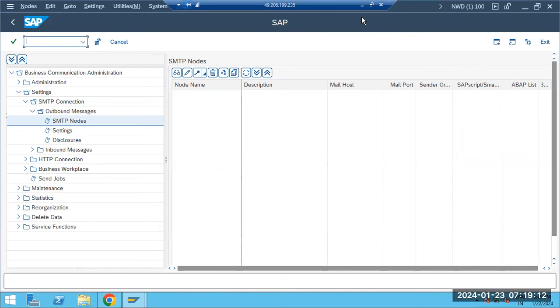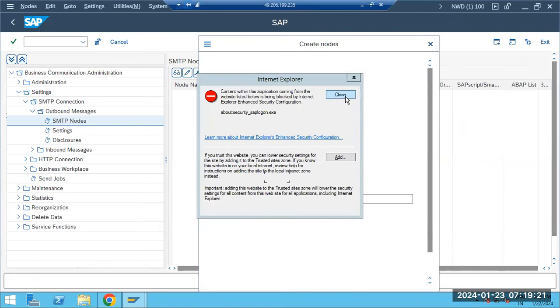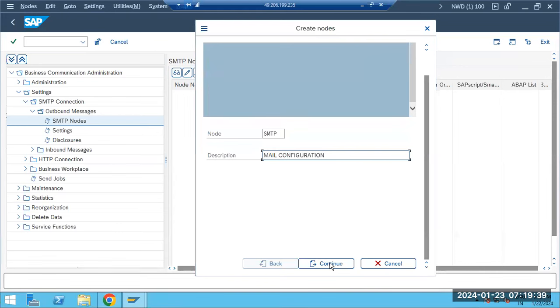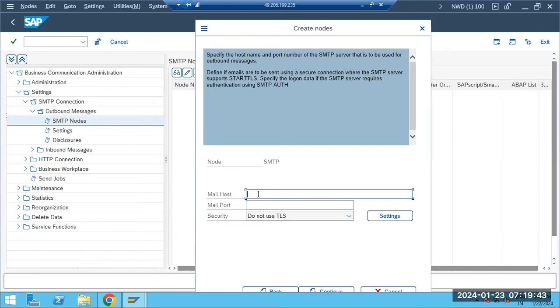Then the second step is the SMTP node activation here. You can see there is a node creation wizard, so you have to create the node with the wizard here. For the node name we choose SMTP, right? Then the description: mail configuration from SAP. Continue. Here we have to enter the mail server host name and port number. We don't have any mail server host name here, so I'm giving one sample, google.smtp.com. But in real time, every organization has its own mail server host name, and those details we have to provide here. Here I'm just giving a sample. The port number is 25 by default. Just click the continue button here, right?